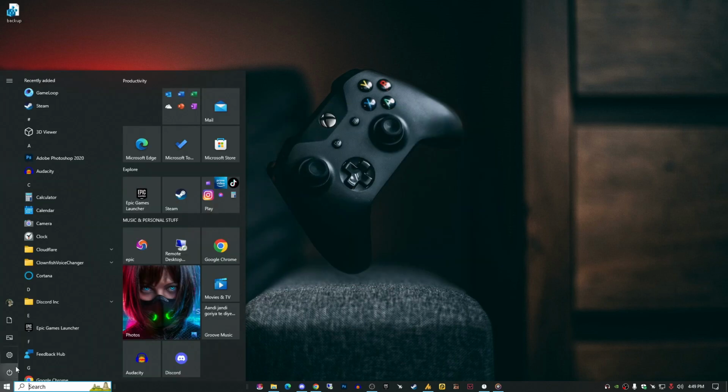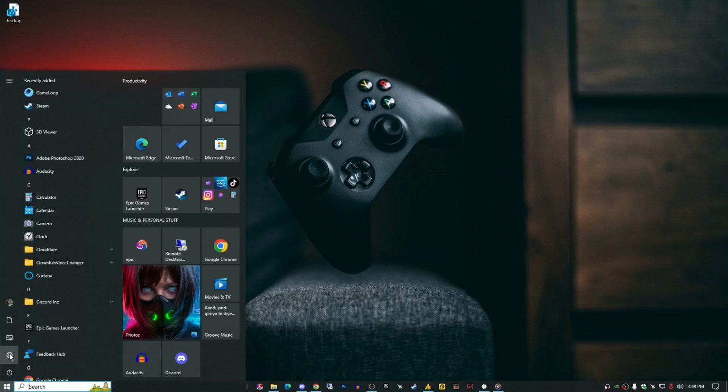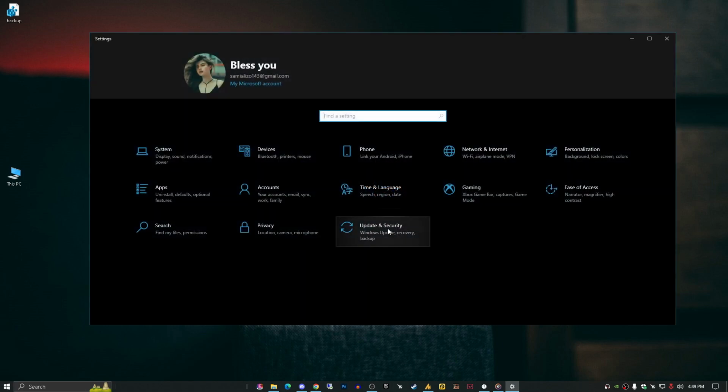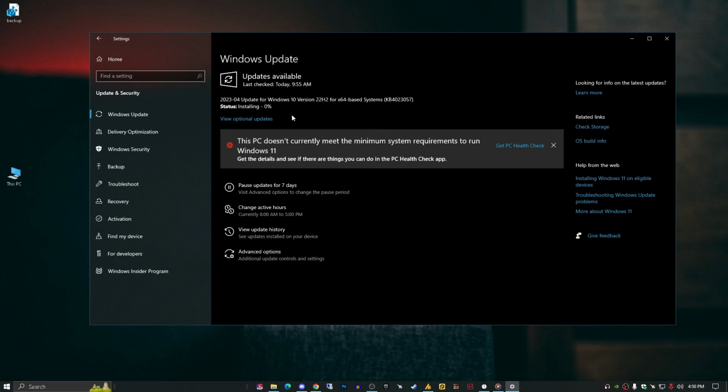The last thing, you can just update your Windows. That will also help to solve your PC problems. Just click on the Windows icon, go into the settings and then update and security. Now simply you need to search over here and then install any available update.